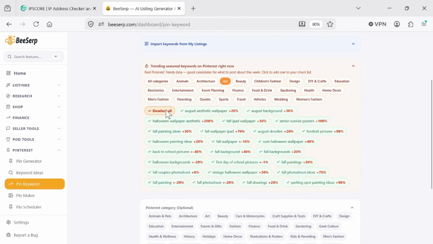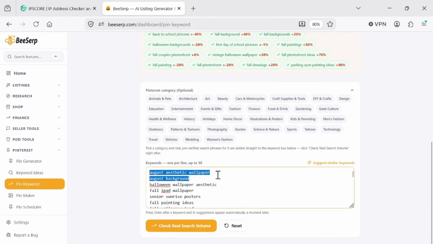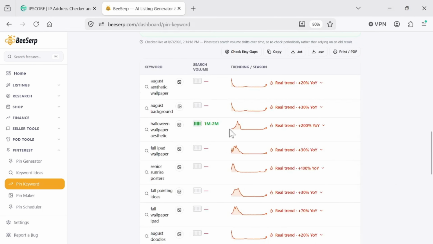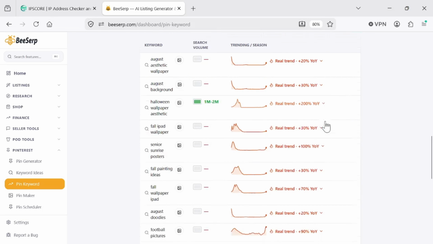See the flame icon? That means it's currently trending on Pinterest, with real growth data. Click any keyword's trend to see a full year, month by month, so you know exactly when to post for maximum reach.